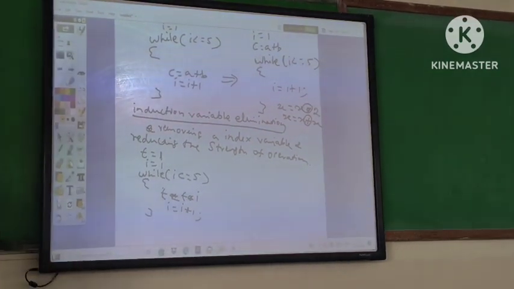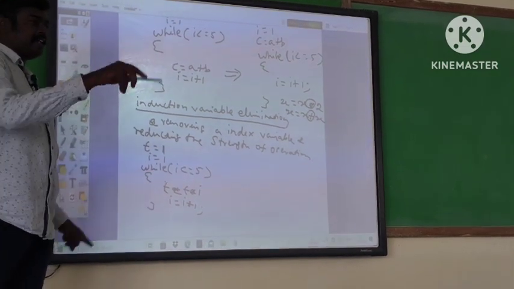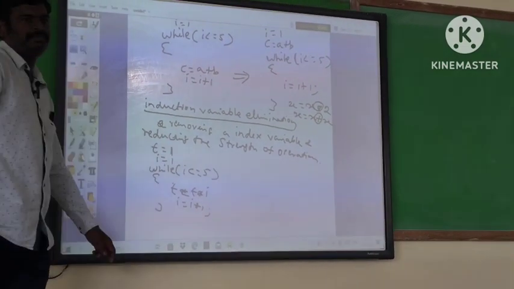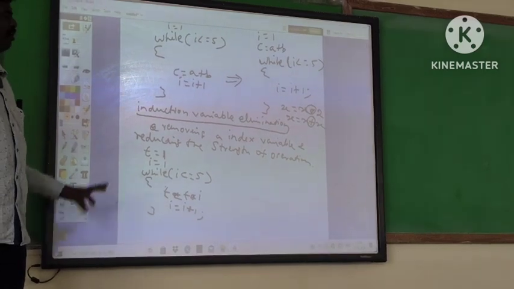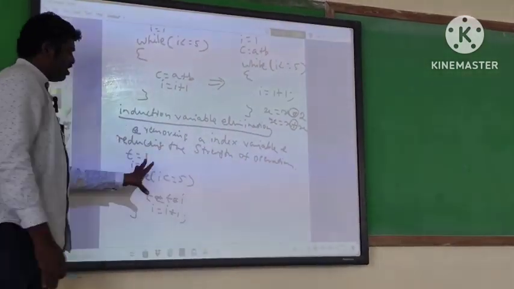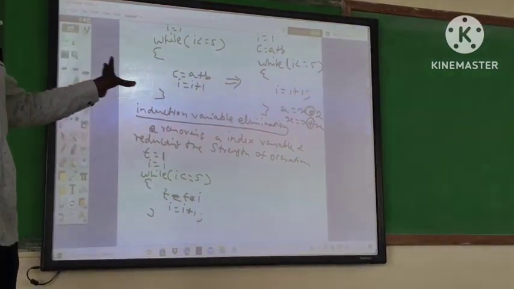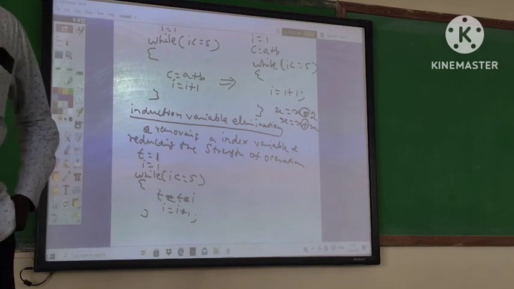Now what is an induction variable here? What is an index variable? I is called as an index variable because that actually helps you to function the loop. Are you able to understand? Now what is the concept here? I want to eliminate that index variable, but in no way should I affect the output. Output should be similar, but the index variable should not be existing. Are you able to understand?